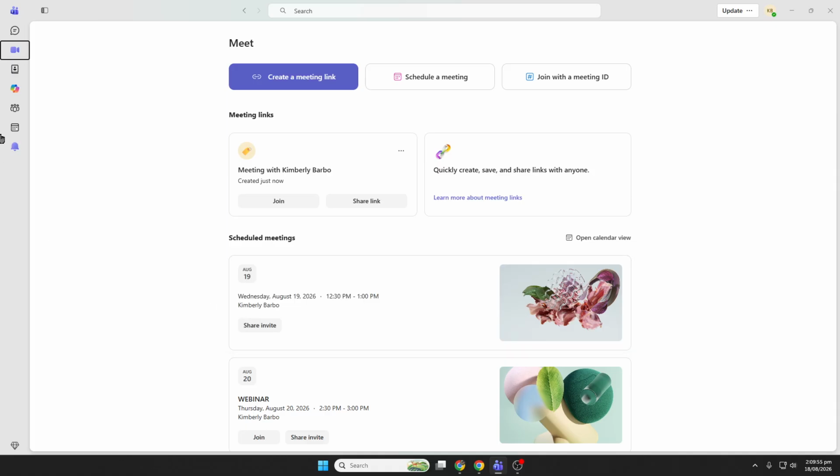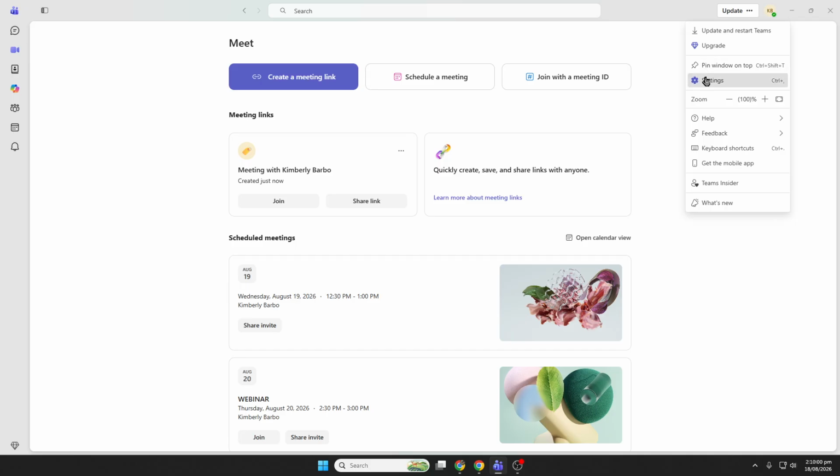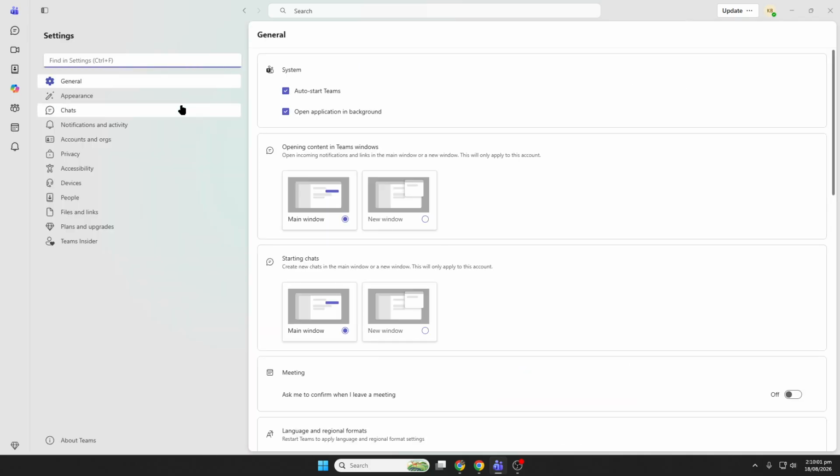Start by opening Microsoft Teams. Once it's open, look to the top right corner and click on your profile picture. From there, open Settings and More, then choose Settings. Inside the Settings menu, select General. Now look for a section labeled System or Startup.